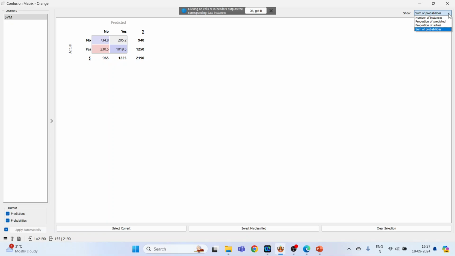So it's giving me percentage. You click on number of instances from here. Okay, 785 are such cases in which the actual observation is that the person is not having the heart disease. The prediction done by the model is that the person is not having a heart disease. So 785 is correctly classified.